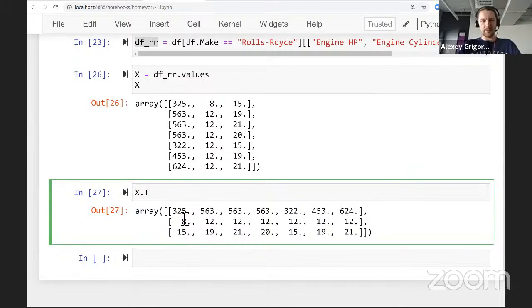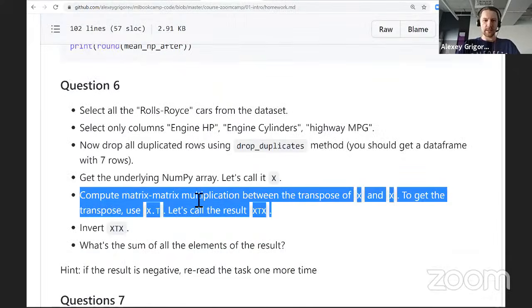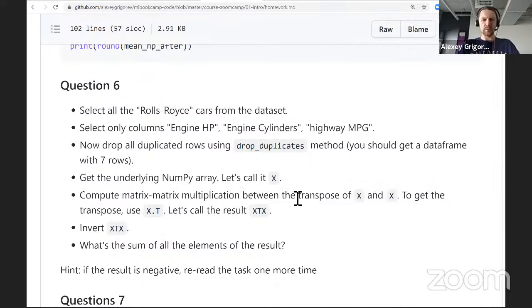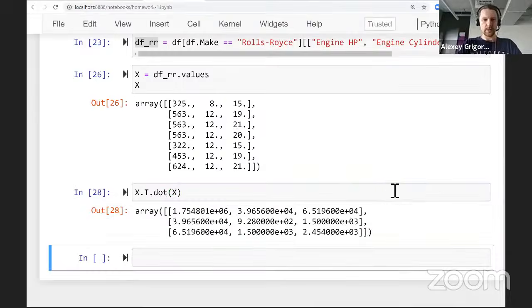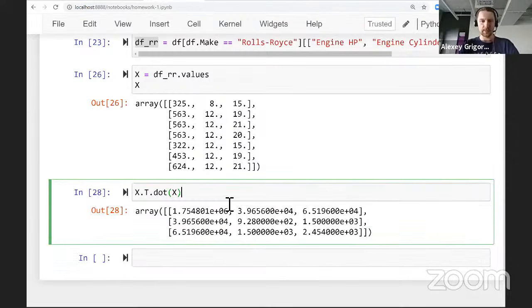So you see it's the same, but every column becomes a row. And then if you read carefully what it says, compute matrix multiplication between the transpose of X and X. So here order is important. So first you need to get the transpose and then multiply it with X, right? And then you get this 3 by 3 matrix.